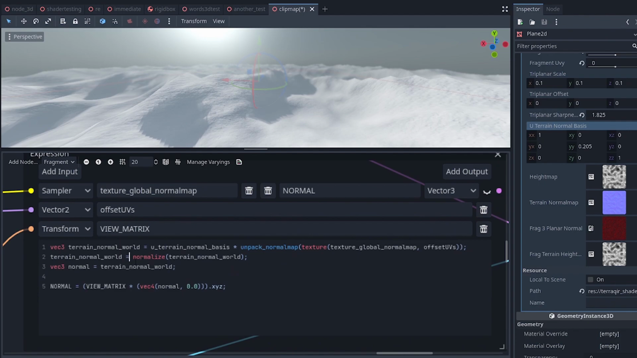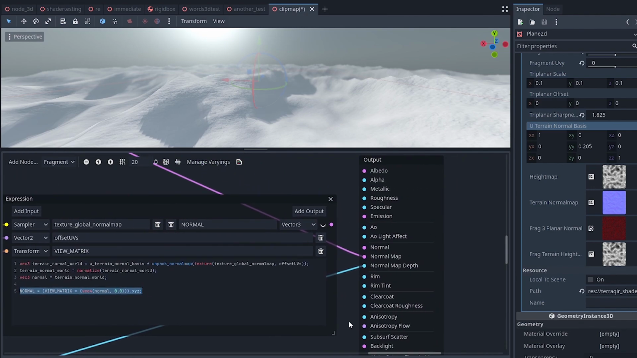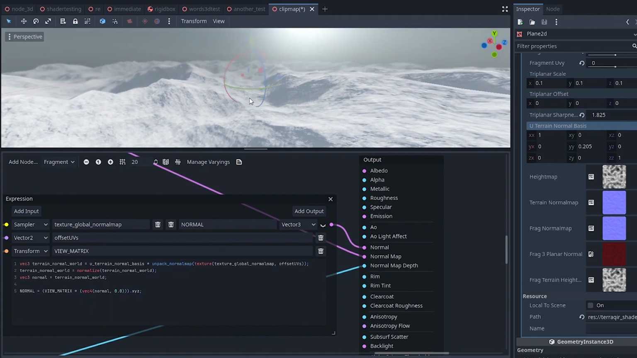We will normalize them, and in fragment shader you also have to convert them from a world space into view space. That's why we needed the view matrix. Just plug it into the normal and enjoy the additional shadow detail. Beautiful.